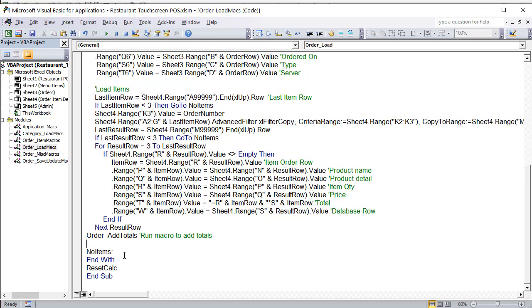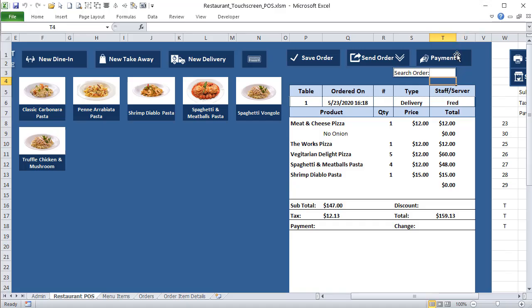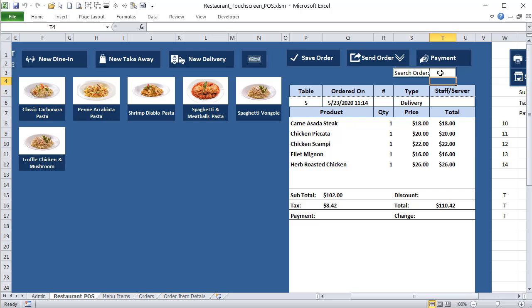And now we can clear up, get rid of this, and save our work. And now let's try it. Now it's going to be a lot faster. 6. Oh yeah, that was super fast. Okay, you see how fast that was? I'm putting in different orders.